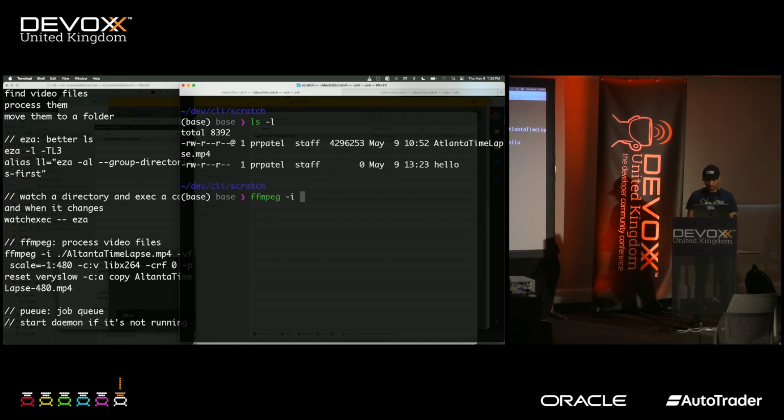The input is Atlanta time lapse. Okay, there it is. And then we're going to say scale that to 480p or 480. We're going to copy the video. Dash C means copy, and then we'll say copy the video. We're going to use a specific library, the X264, which is a video codec lib, to do this.